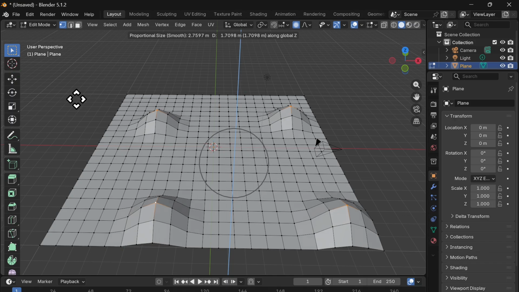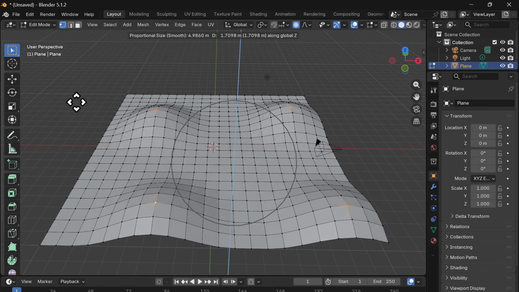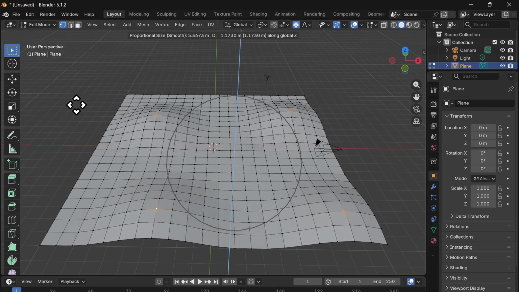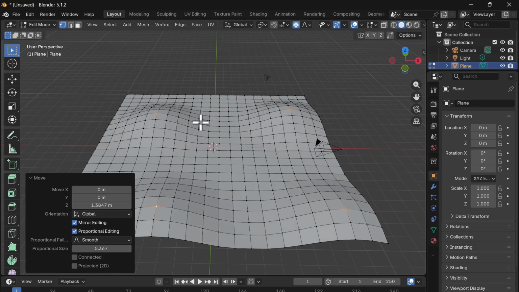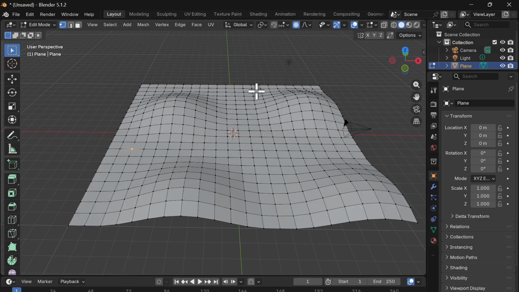So if I increase, I'm using 2 fingers on the touchpad to increase the amount of influence, and I want you to play around with this until you get some nice sort of hills like this. Okay, that looks good. Don't have to go too extreme. You can do another couple if you'd like.